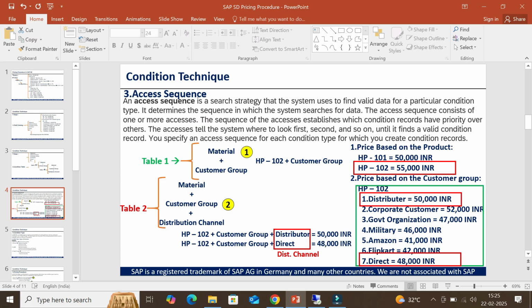In condition technique, step number 3, access sequence. An access sequence is a search strategy that the system uses to find valid data for a particular condition type. It determines the sequence in which the system searches for data. The access sequence consists of one or more accesses. The sequence of the accesses establishes which condition records have priority over others.